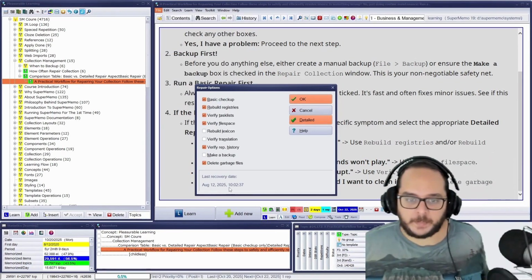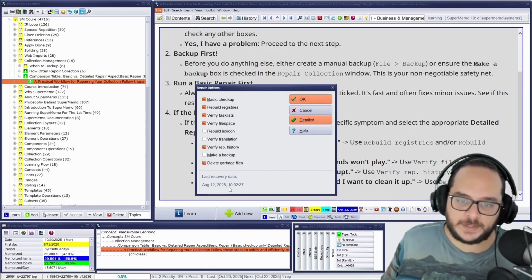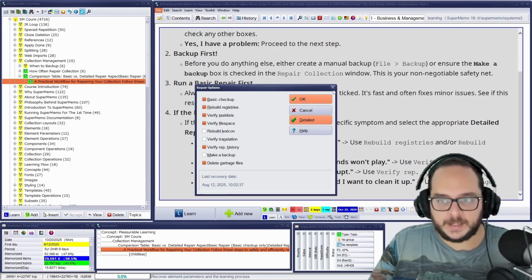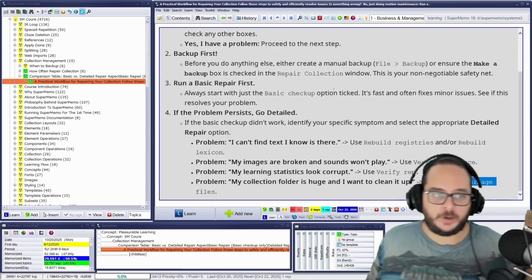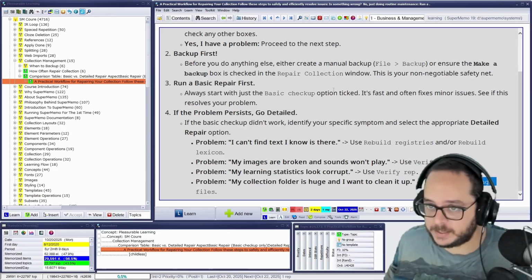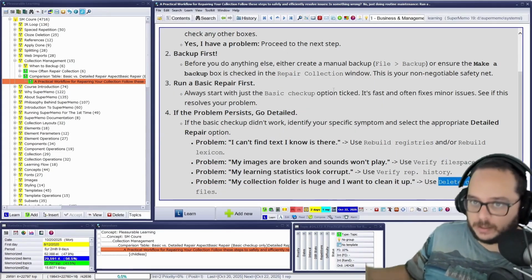So in this backup, it's in October, and the last day was August. So you can tell how dummy this backup is. That's all you need to know as a fluent about the repair collection in SuperMemo. And remember, it's per collection. If you have multiple collections, you need to do this for every single collection.